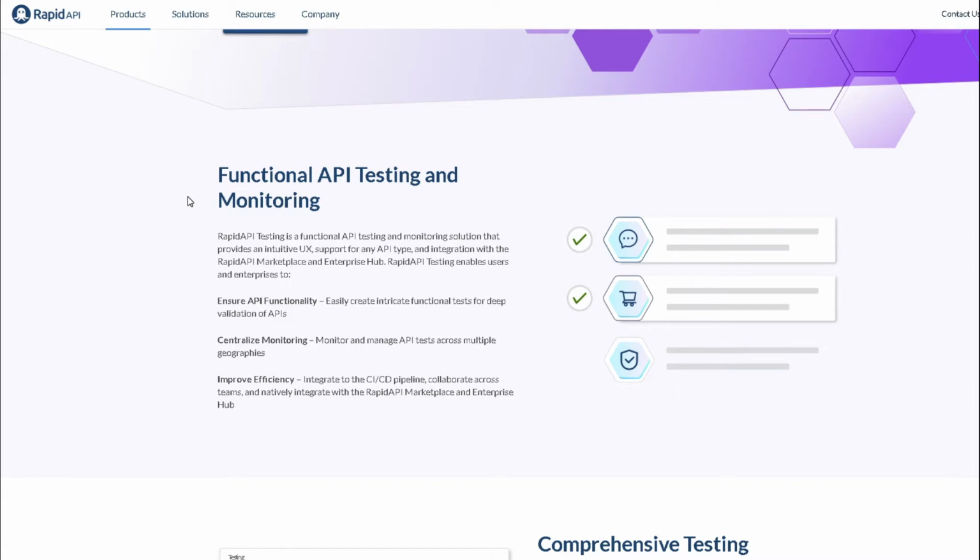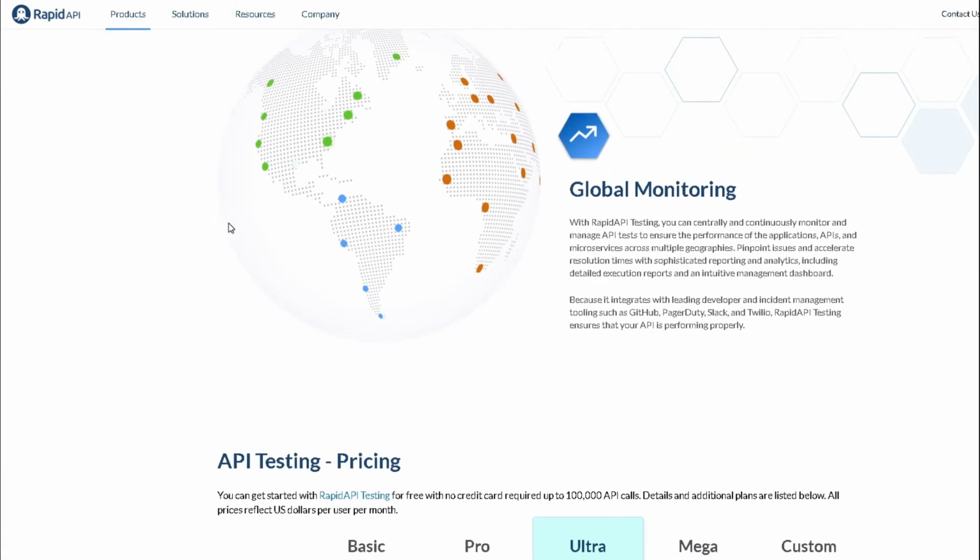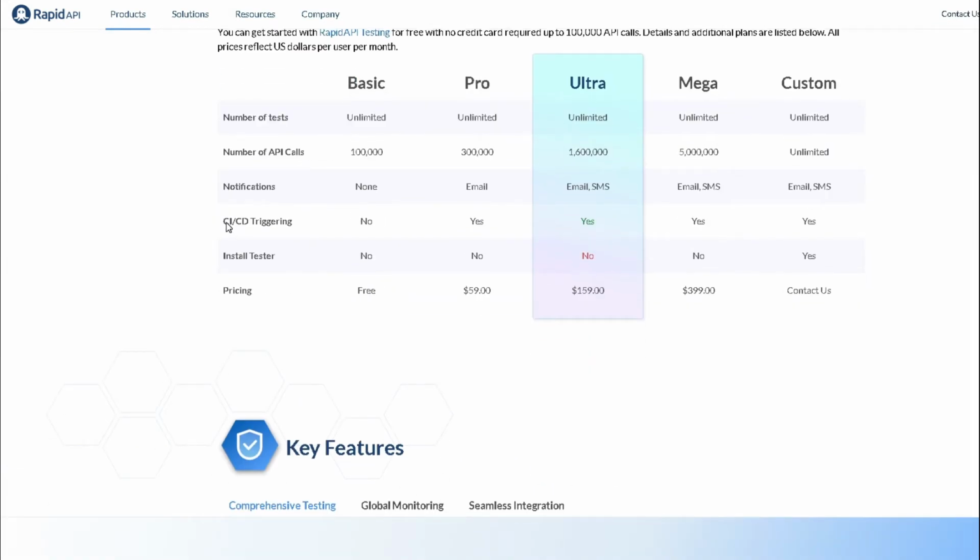It has some great features: you can create functional API tests really quickly through their interactive UI. It has a centralized location to monitor all the API tests, and you can run them in multiple geographical areas too. And it helps in integrating with CI/CD pipelines through dedicated webhooks. The best part is that they have a free version which you can use, and it gives you up to 100k API calls per month. And if you need more, you can pick whichever plan works best for you.